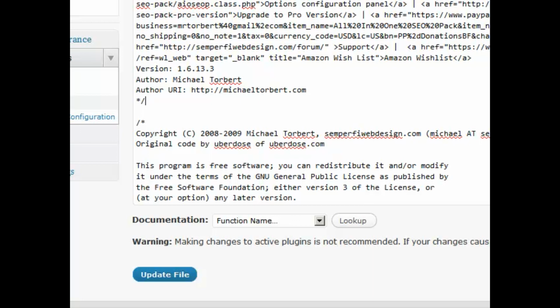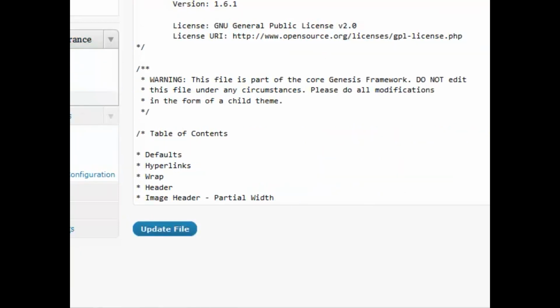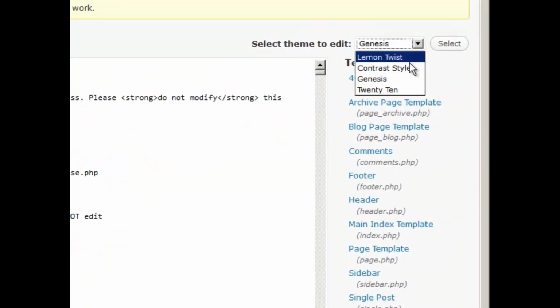But you better be sure that you know what you're doing with PHP code. The same goes for themes. You can edit a theme. And as you can see here, Genesis is chosen, but you can choose any of the themes that are already installed on your site.